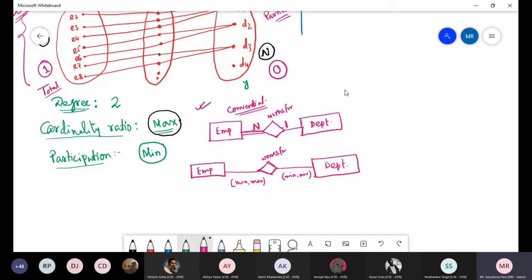So what is the minimum number of participation instances in case of employee to works for? 1. What is the maximum number? 1. What is the minimum number of department to works for? 0. What is the maximum number? N. So this is called min-max notation of ER diagram. Today you have learned two notations of ER diagram: one is called conventional notation, and one is called min-max notation.